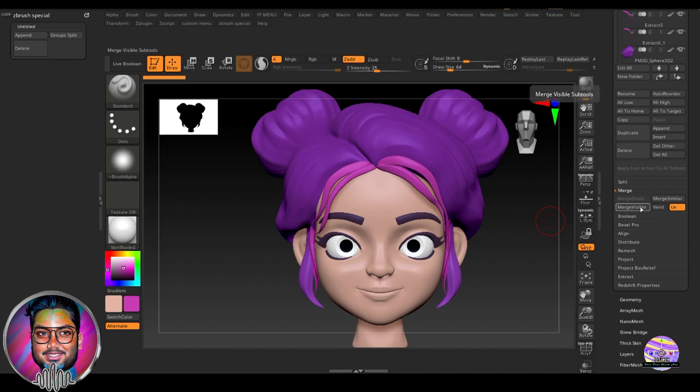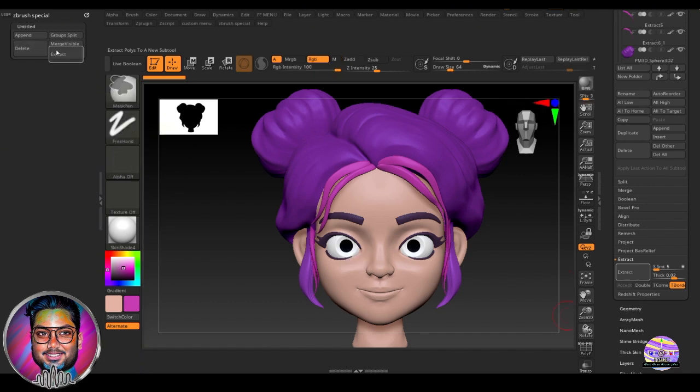We can use merge visible. Let's take the merge visible. So we got that. Next, apart from these, we have the extract, which we use a lot. So you can take the extract and place it over somewhere here so that it goes into the palette. So you have the extract now.